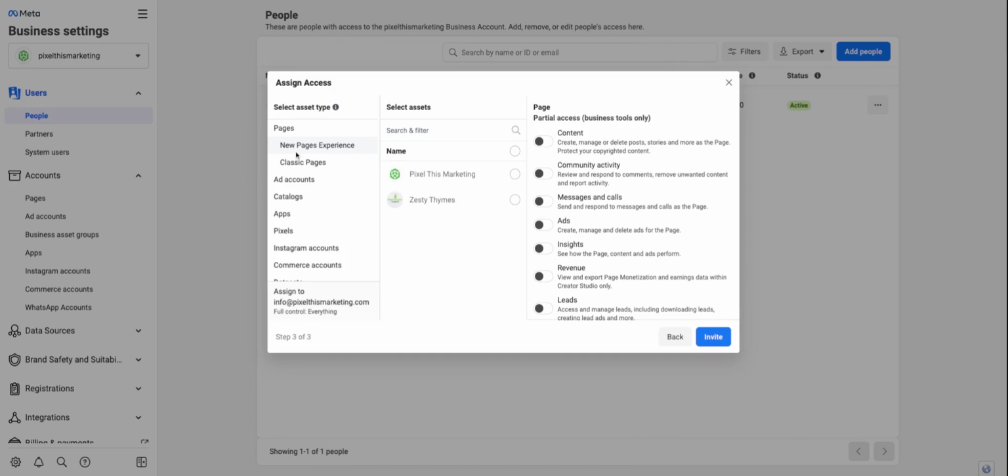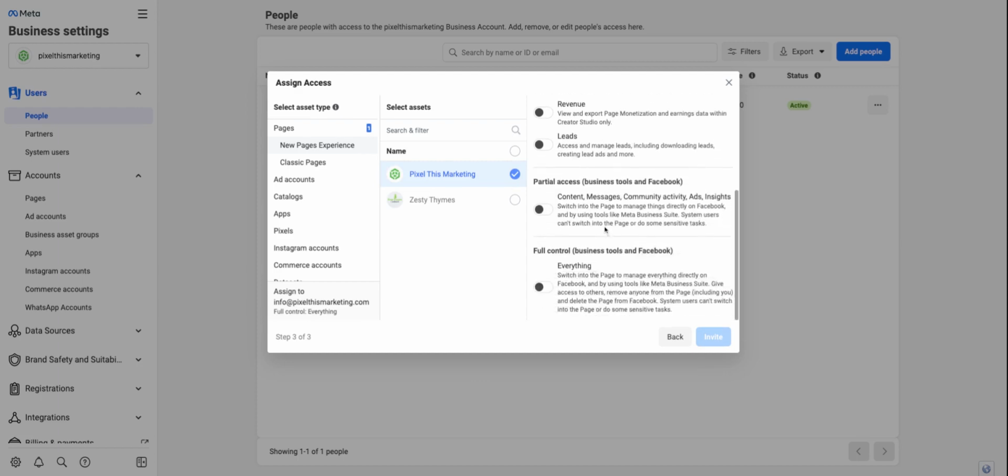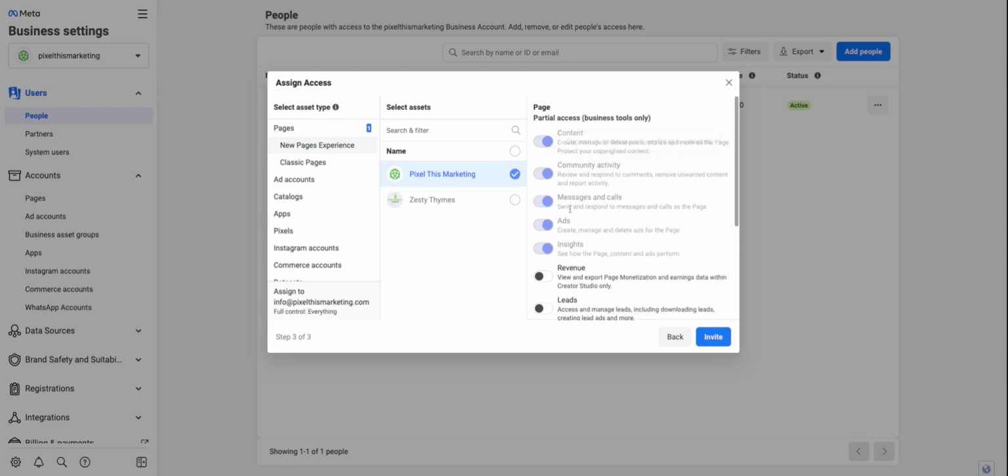Whenever you click next, you're going to come to this page over here. So it's going to say new pages experience. That's going to list the pages that you're able to give them access to from here. So you're able to give them access to Pixel Disc Marketing. You click on that. On the right side, just scroll all the way down and toggle over everything. This will check everything that they need.